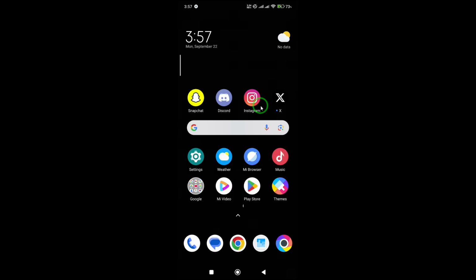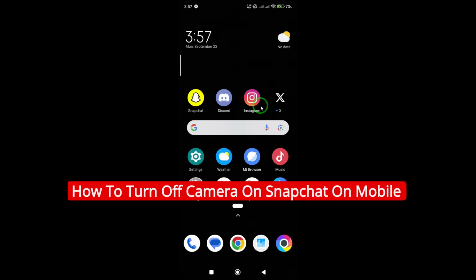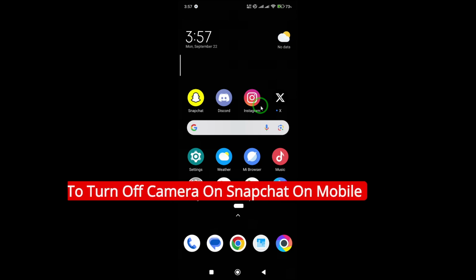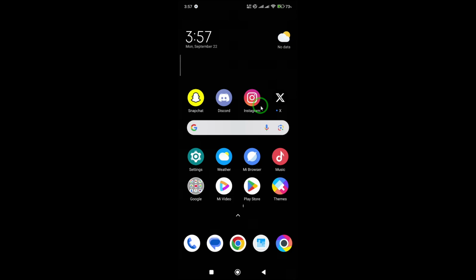Welcome. In this video, we're going to walk through a simple, step-by-step process on how to turn off the camera permission for Snapchat on your mobile device. Whether you're looking to protect your privacy, limit camera use, or just want to manage the app's access, this guide has you covered. Let's get started.